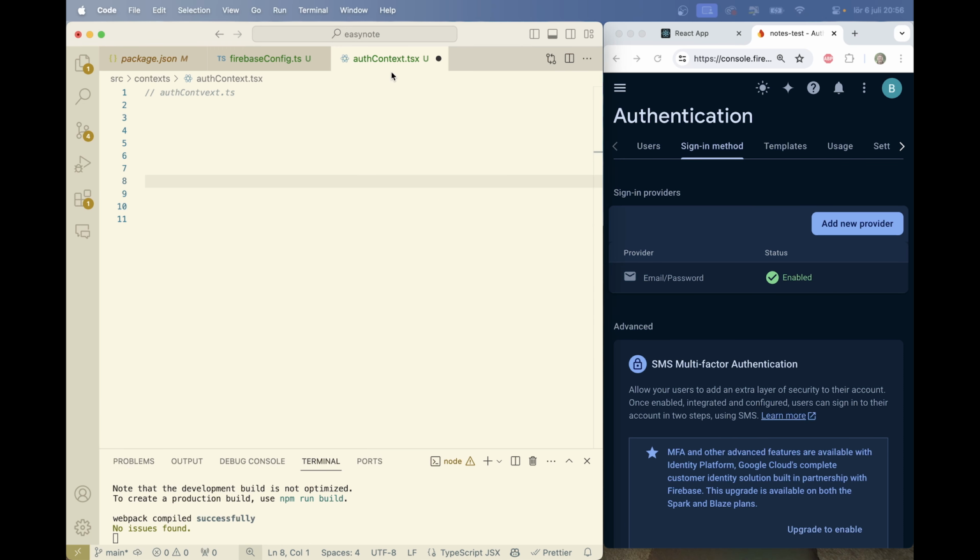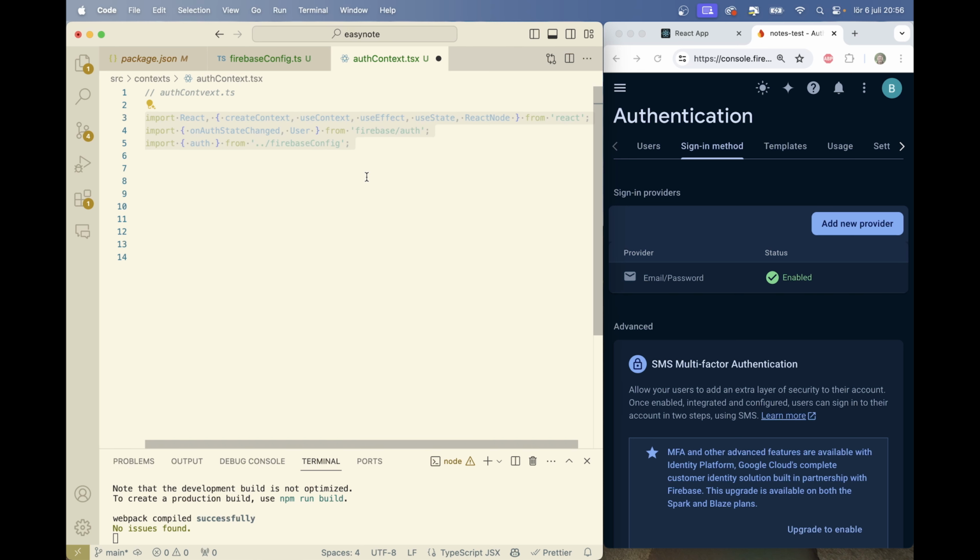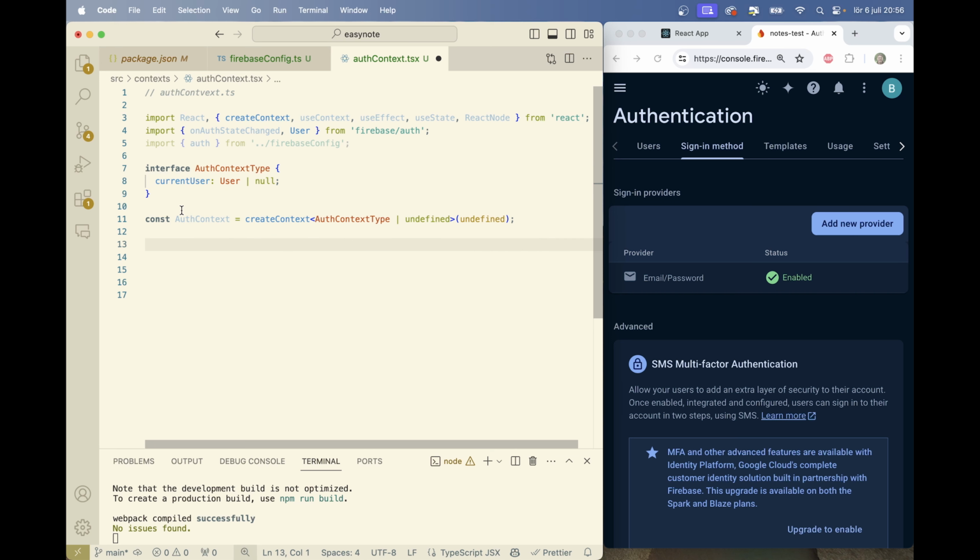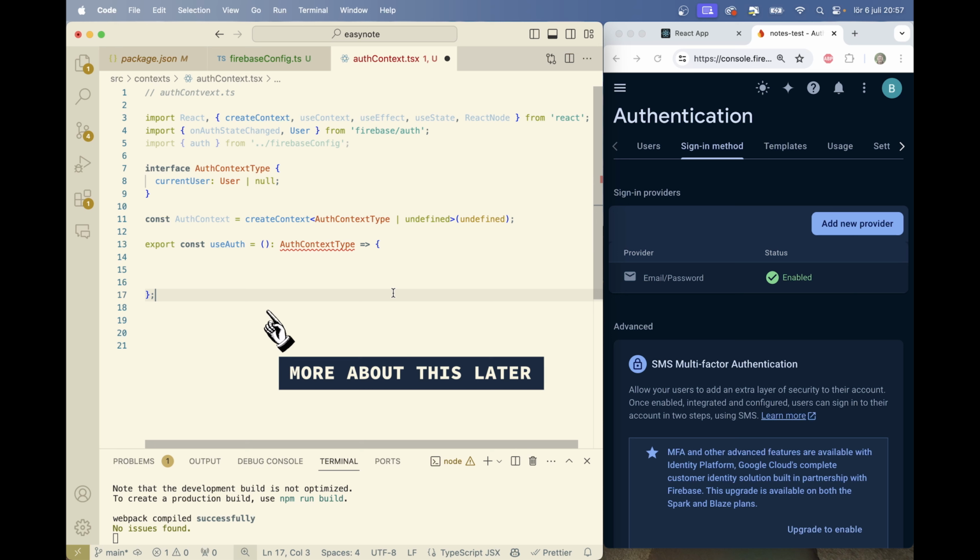Let's start with the imports. At the top of the auth.context.tsx file, we import necessary dependencies from React and Firebase. Next, we'll define an interface for our context type, auth.context_type, which has a current user that could either be user or null. Then we create the auth context using createContext and initialize it to be undefined. We then create a custom hook, useAuth, which allows our components to easily access the authentication context. If the context is undefined, we'll throw an error to ensure the hook is only used within the auth provider.